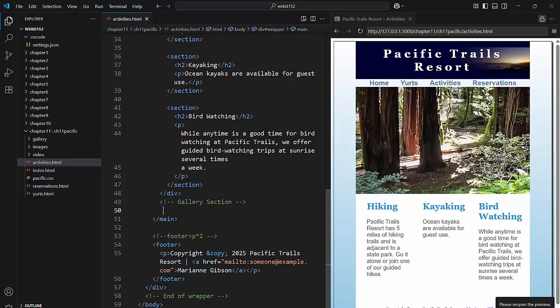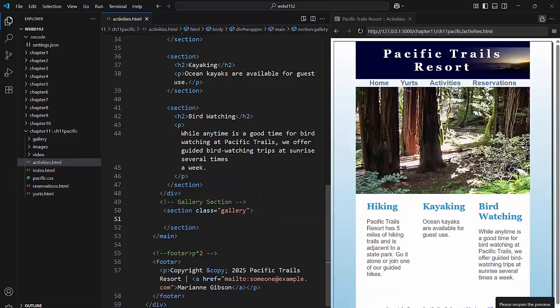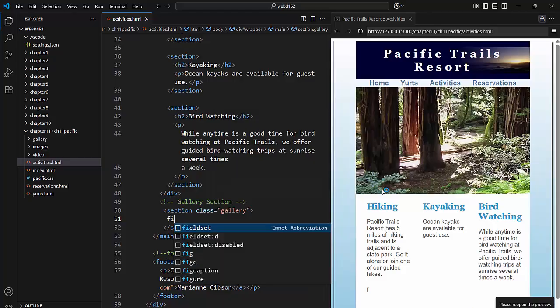First, we need a container for our gallery. We'll use a section element and give it a class of gallery. So section, a period, and gallery, and tab. Inside this section, we'll add a figure and we'll give this figure a class of gallery-image.